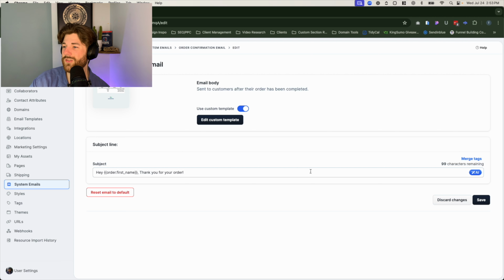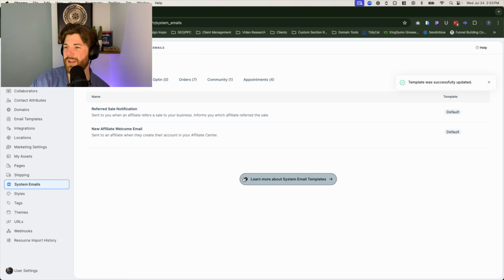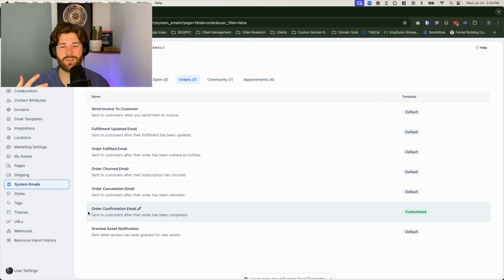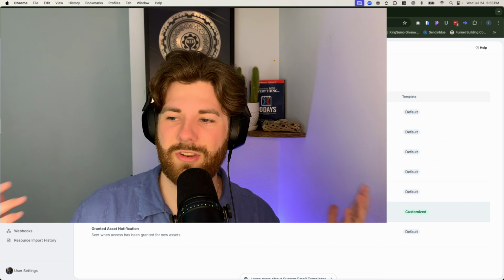If you decide that you do not like any of the changes that you've made and you want to go back to the original, there's also a reset email to default button right here, just so you know. So nothing is set in stone. You can always revert back to the original. But anyways, once you've made all your adjustments with the email body and the subject line, go ahead and save, and that is it. That's all you have to do. After that, your new automated email or new system email is in place and set to customized. When people go in and make a transaction, they should receive that new custom email that you've just went in and created. All right, and that is it when it comes to the order confirmation email inside of ClickFunnels 2.0.